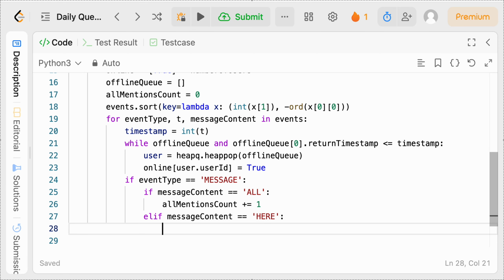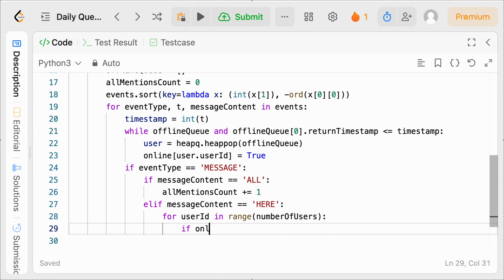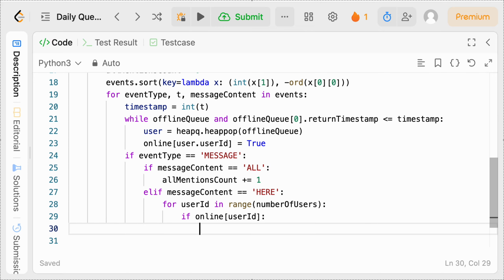well, what do we do there? That basically just mentions all the users who are currently online. So we'll go through all the users that are currently online. So for user ID in the range of the number of users, if it's online at the user ID, meaning if the current user ID has an online value of true in the online list, well then we simply increment answer at user ID by 1.